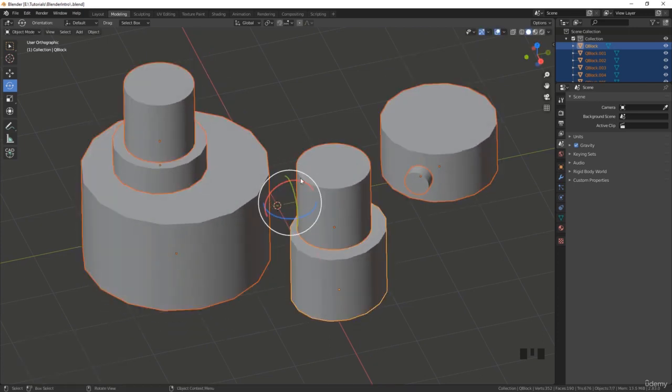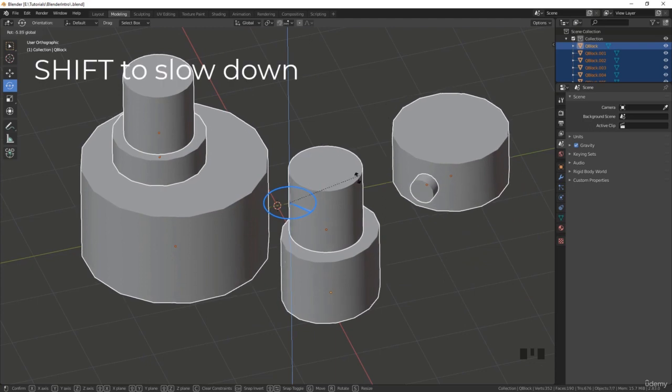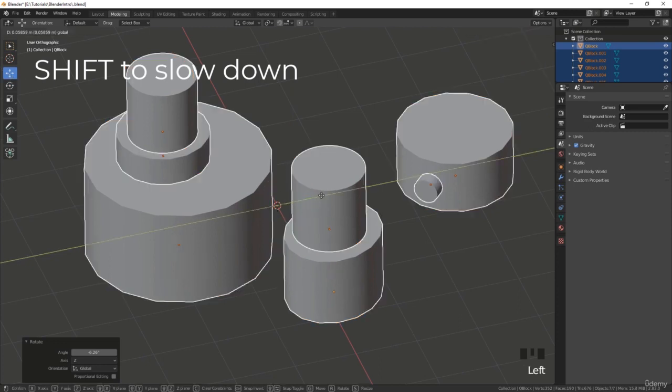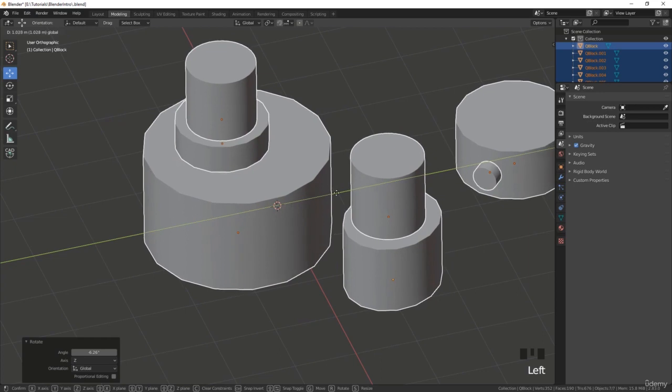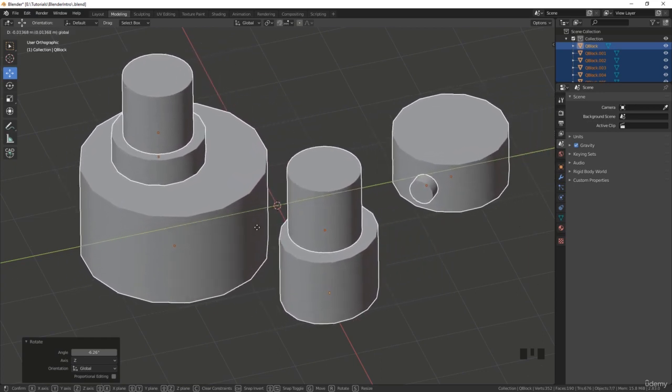Another thing that works for moving, rotating and scaling is that whenever we press Shift, it will slow down the action. So that way we can be extra precise. Let's try that here while we have the Move tool. So this is normal speed. Now we press Shift and that will just slow it down for us.